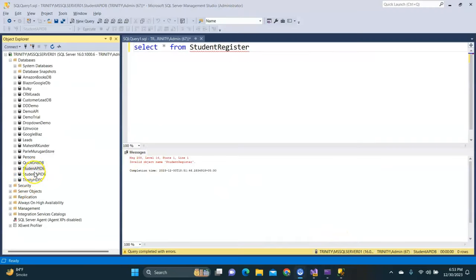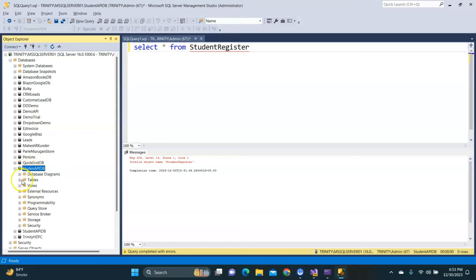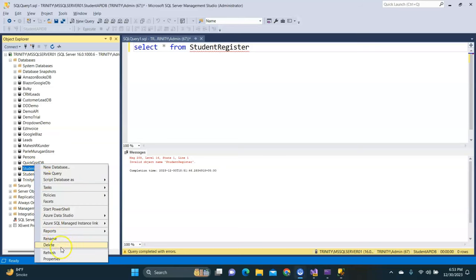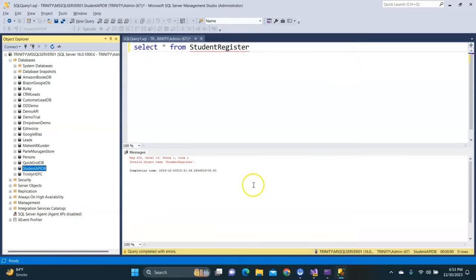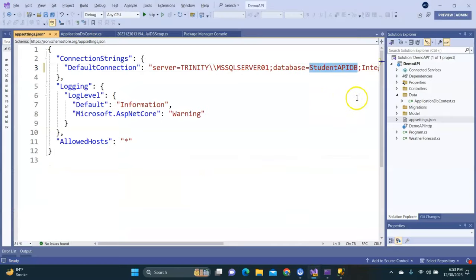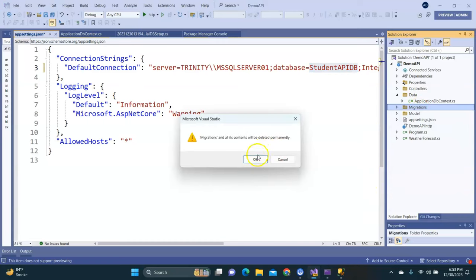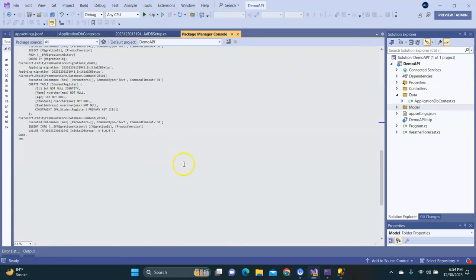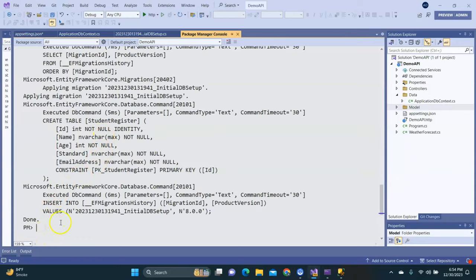So what Visual Studio did is create this database, and if you go inside it, you will see the table over there, student register. So let's delete this and we'll have to run the migration again. What we're going to do is delete the migration folder and run it again. This is the correct database that I created, but by mistake there was a typo. So now I'm going to delete this migration, go to tools, click on package manager, and say add migration initial database setup.